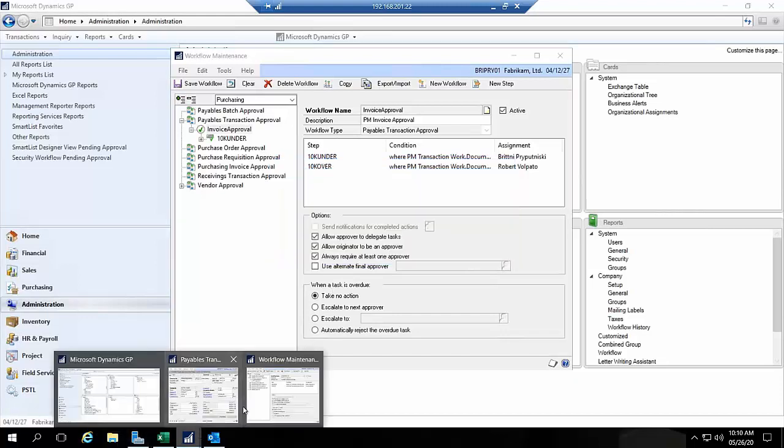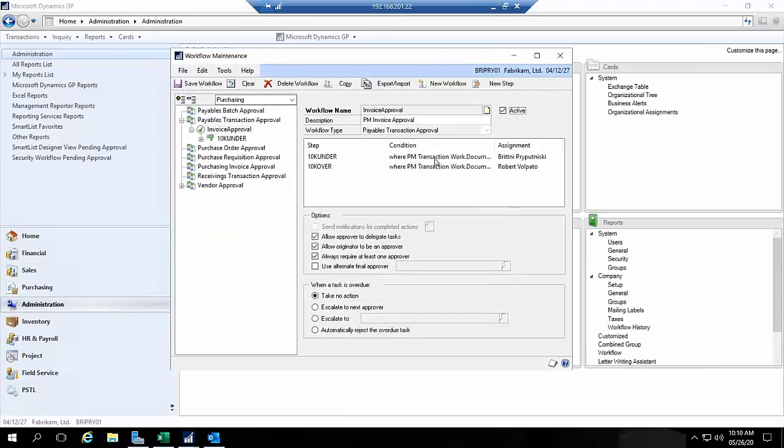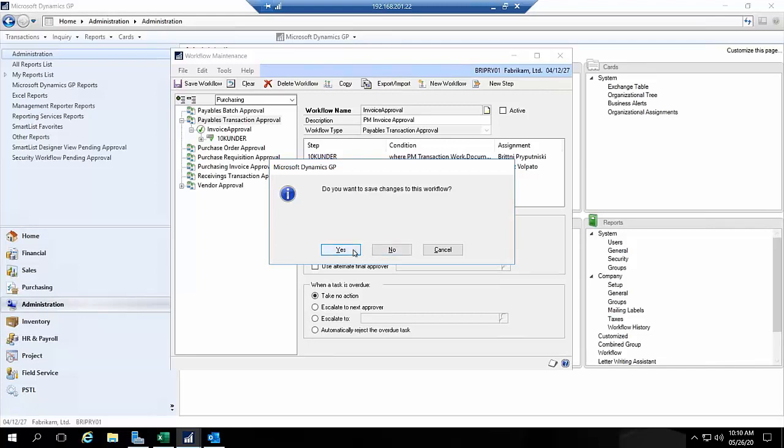Oh, I'm sorry, I left too many windows open as per usual. All right, let's turn this one off, and let's actually create a new one.